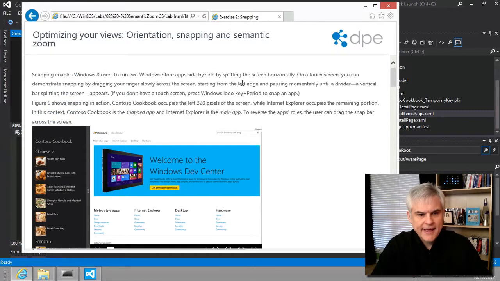As the explanatory text talks about, first of all, some work has already been done to the grid app template to make it look good in snap state, but we're going to need to make some tweaks and changes because it doesn't look perfect.